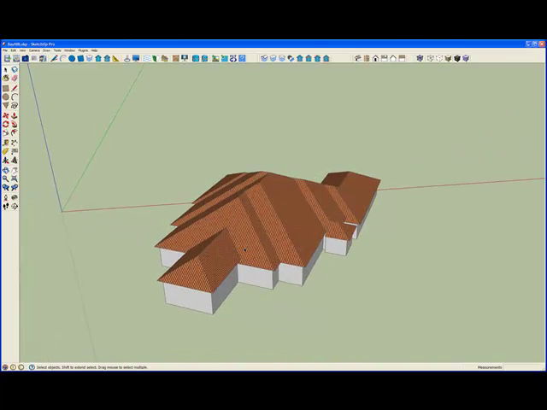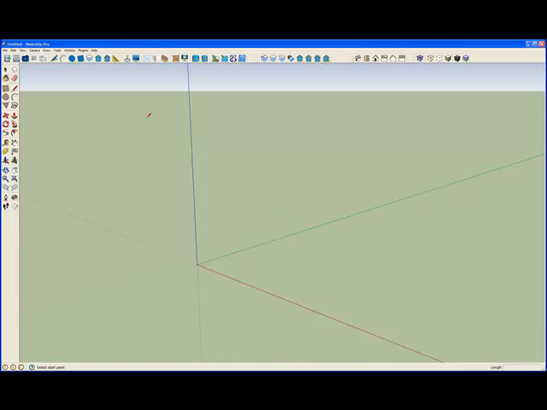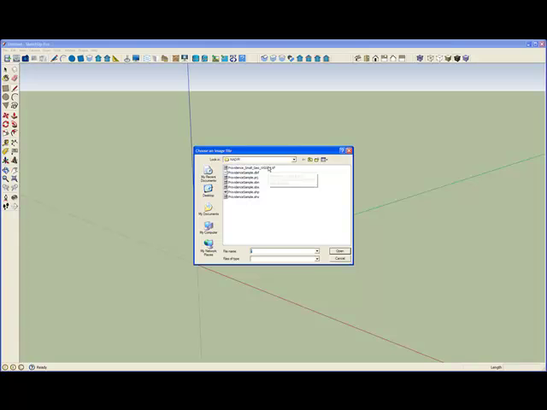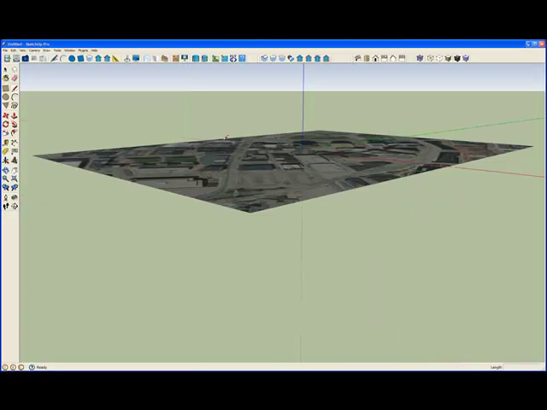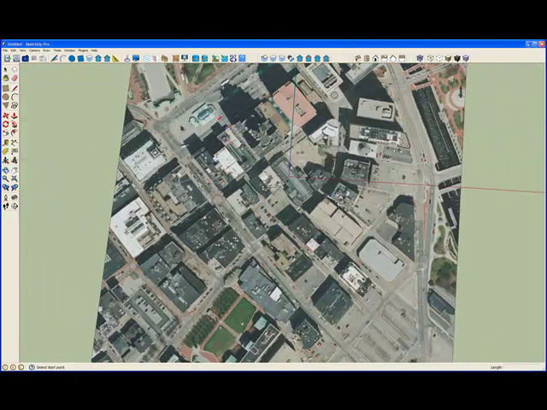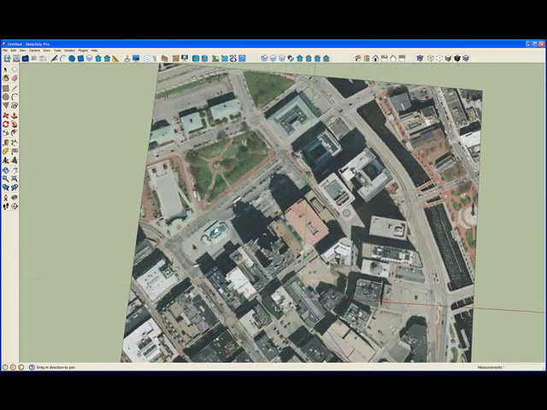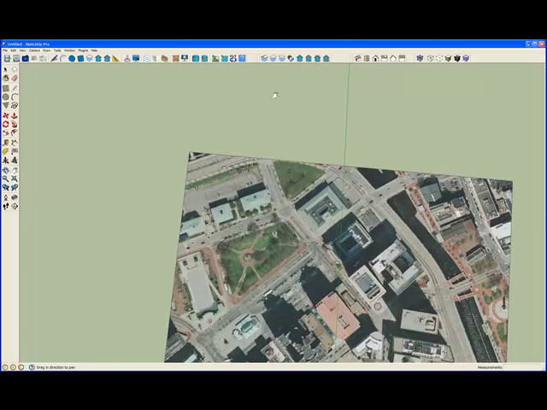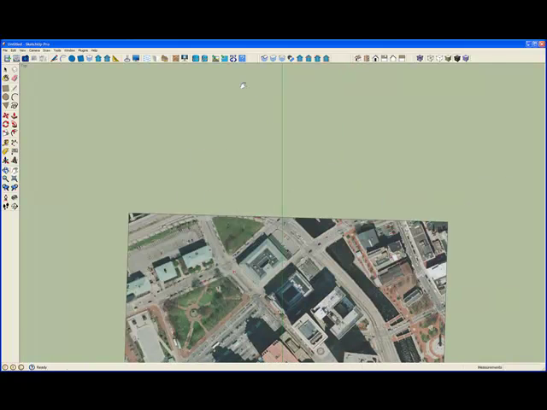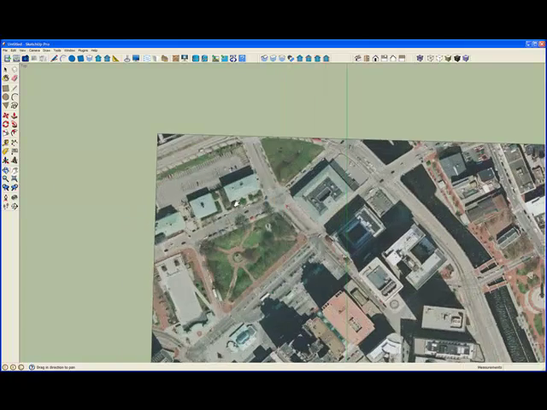Okay, now I'll do a new model. No, I don't want to save that. And in this case I'll import a nadir image. This Providence, Rhode Island nadir image. And there aren't too many pitched roofs in here, but there are some up in this top corner. And we'll zoom in there, we'll go to our top view, and we'll turn perspective off and scroll over here.